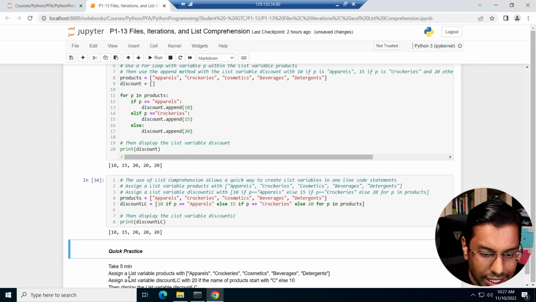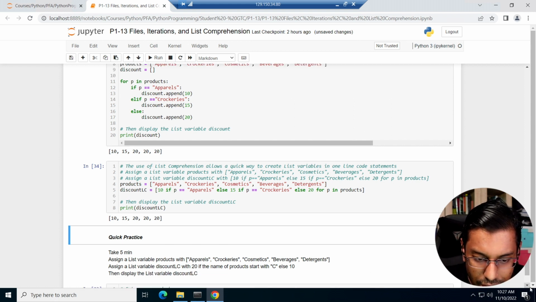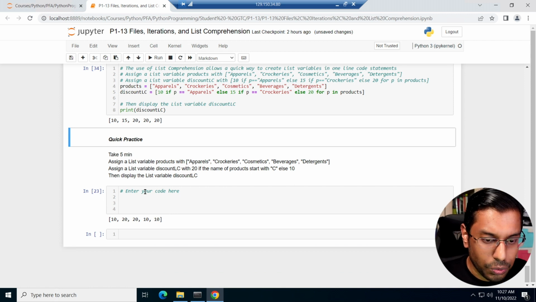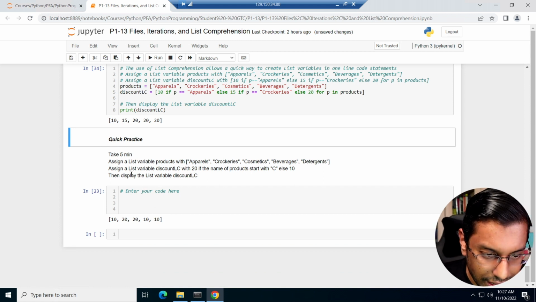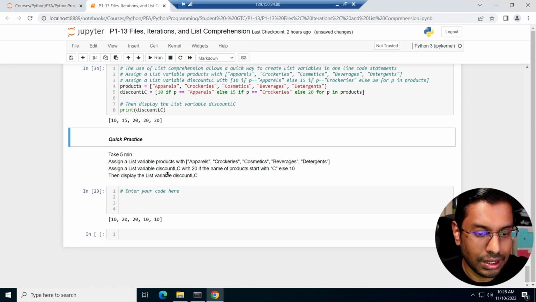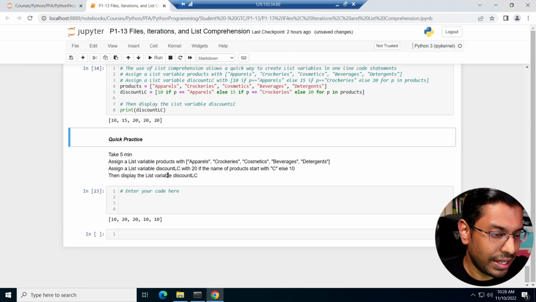Okay, moving on. Let's do a quick one. Take 5 minutes, assign a list variable products with this list, and assign a list variable discount with 20 if the name of the product starts with C, else 10, then display the list variable discount LC. That's it. Take some time to do it, and we'll go through it very shortly.